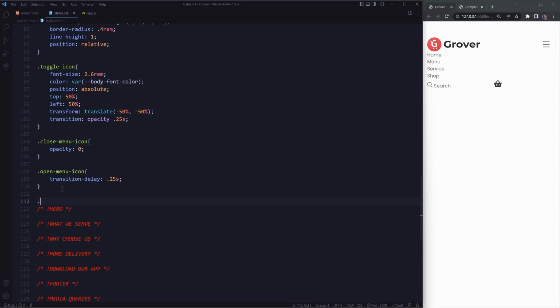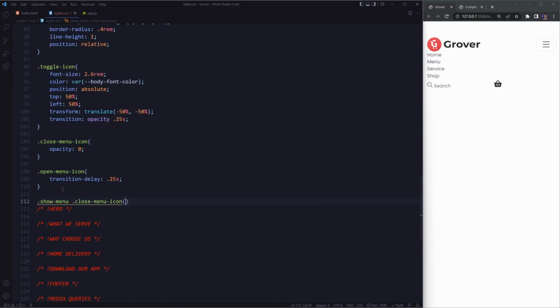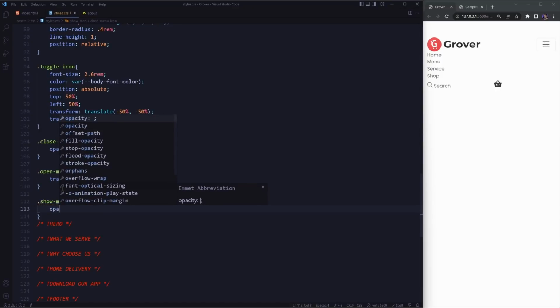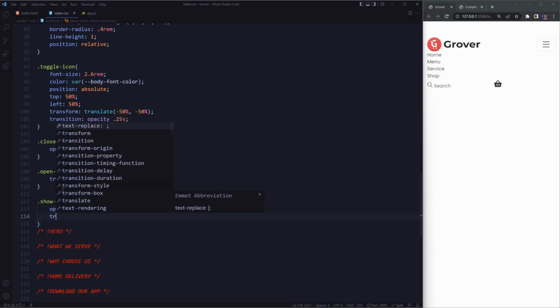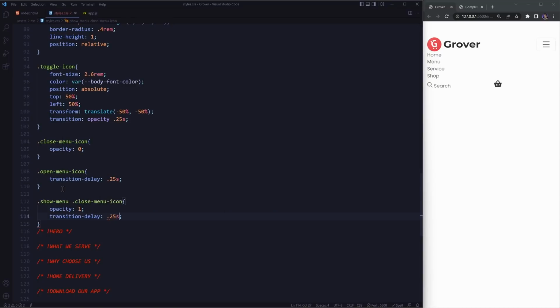So underneath of here, I'm going to now select the show menu class. This is a class that we haven't used yet. It's a class that we are going to be applying through JavaScript. And now when this class is present, we can select the close menu icon, and then we can just turn the opacity back on. And then we are going to add a transition delay here as well, which is going to be the same of 0.25 seconds. So we have to do the same exact thing for the open icon.